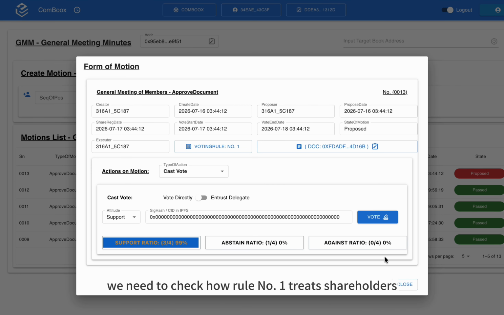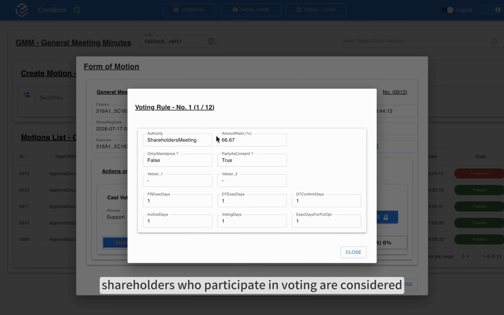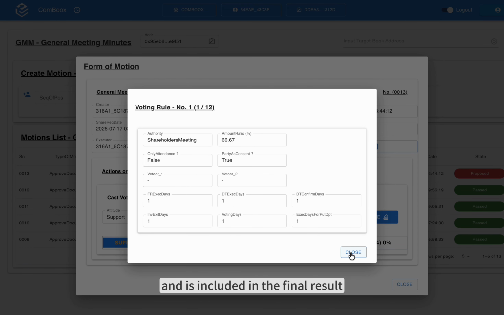We need to check how rule number 1 treats shareholders who did not vote. Only attendance equals false. That is, not only shareholders who participate in voting are considered, those who do not participate are also counted. Party's consent equals true, meaning the attitude of a party to the agreement is directly counted as a support vote. Therefore, although shareholder number 1 is recused from voting, his attitude is default support and is included in the final result. This motion will definitely pass.